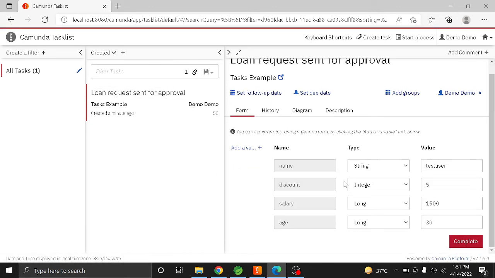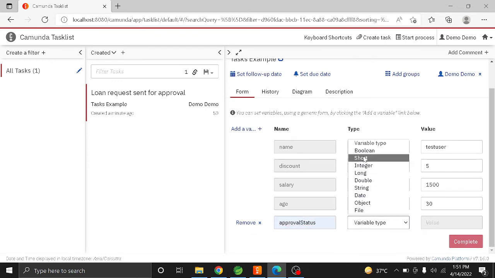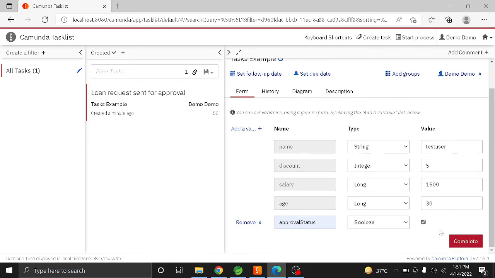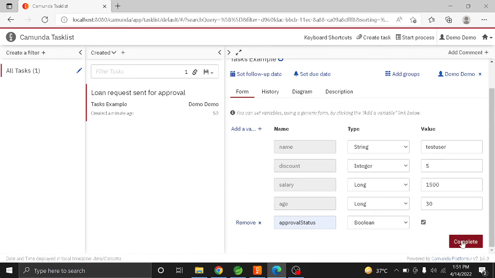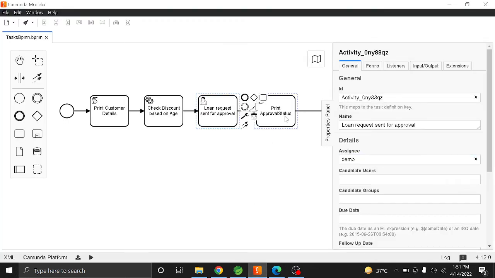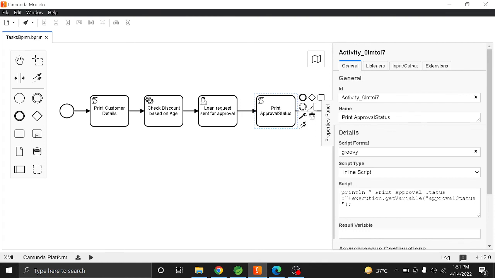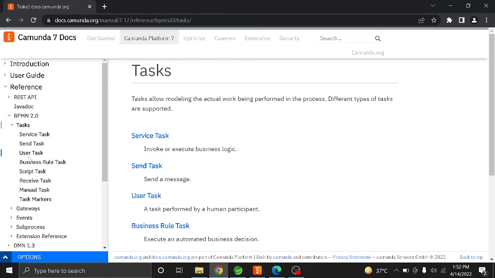If we load all the variables, these are the details we have provided in our form, right? And we will add a variable called approval status, the type will be boolean, and we'll check it as true. So these are the details we have so far: name, age and salary, and the discount is 5%. After this, if you complete this task, you will see the approval status is true, which we are getting in the next script task. So in this way we can use the task in Camunda. In this particular demo I have used only the script task, the service task and the user task. In the next tutorial we are going to see all the other tasks as well.